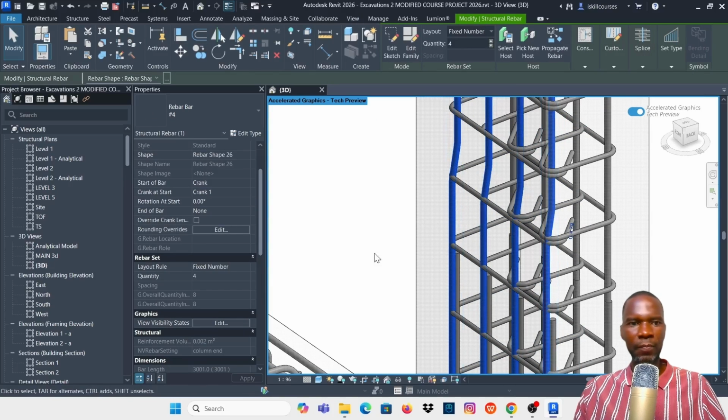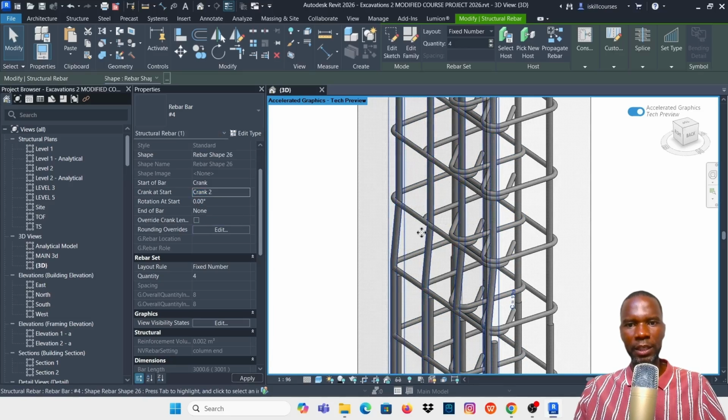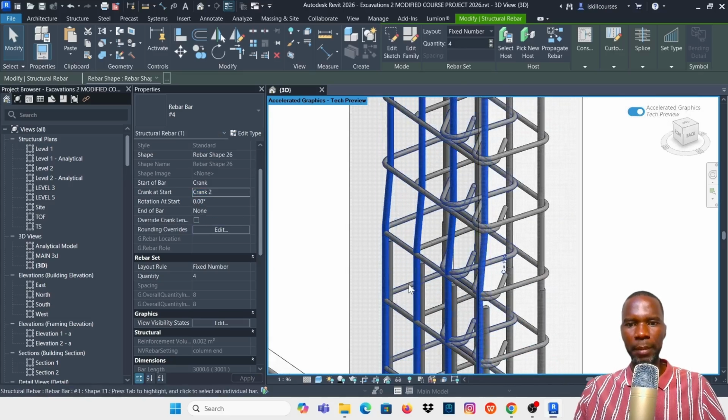All right, now you can configure how you want the cranking to be. So for example, I configured the other one, which is right here, crank 2. I'll select it, and you see that it even looks much better.